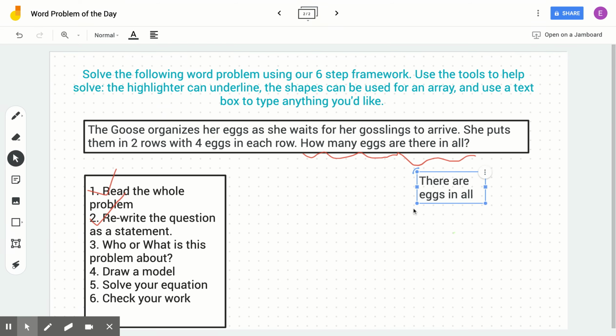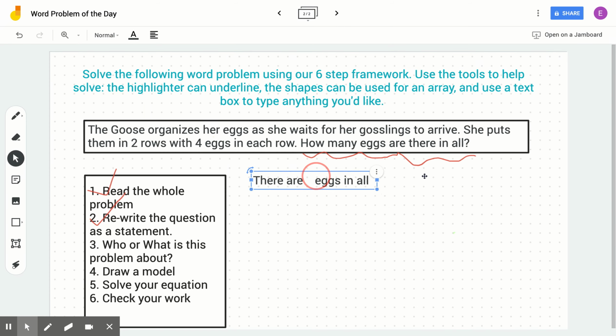Now if you wanted to reshape it, you would just pull on any of these corners and you can pull it out and move it around, or you can make it longer if you wanted it to be like a full sentence. You can pick it up and drag it where you want it to go. So you really can organize this space any way you want to. Okay, that step done. I checked it off.